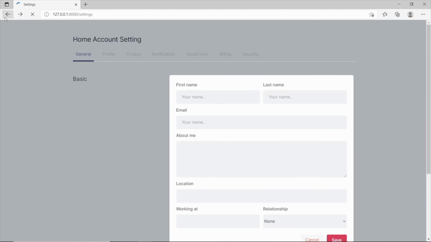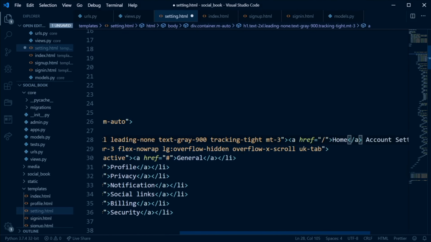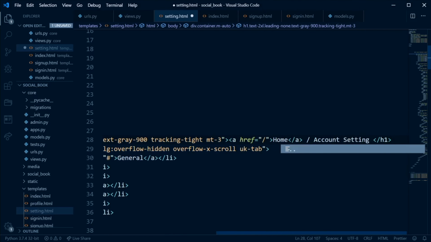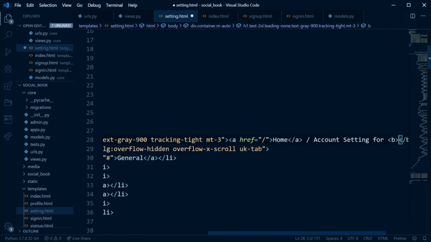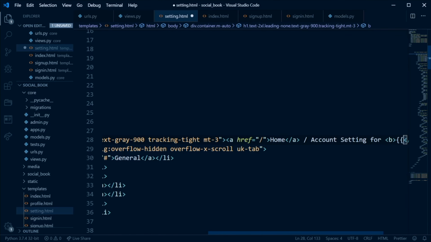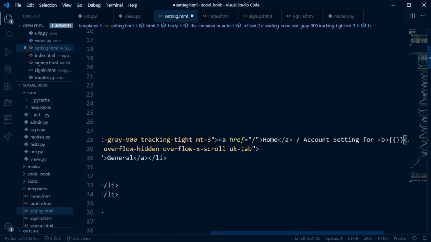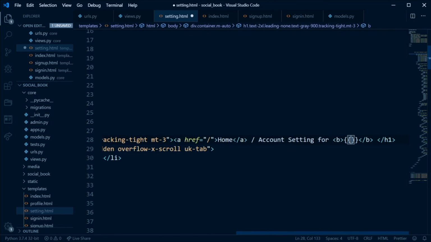If I click on this home, it takes me to the home page, but we want to do something like home/account settings, so we know that that's the directory we are in. So let's say home/account setting, but now we'll say account setting for, then we'll show the user, but that user has to be in a bold tag. So to show the currently logged in user in the Django template or in the HTML file, this is what we do. We open two curly braces and close it, and we'll say user.username.